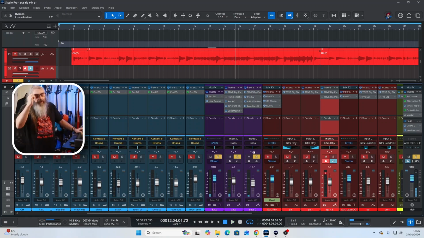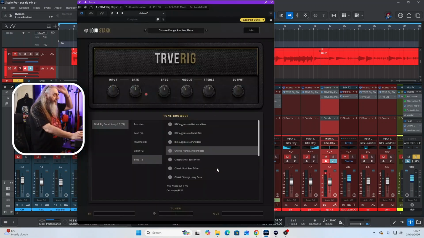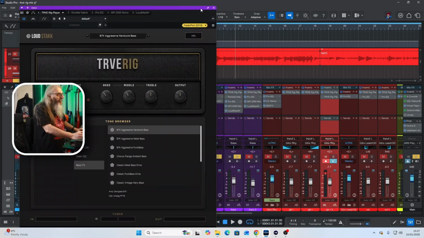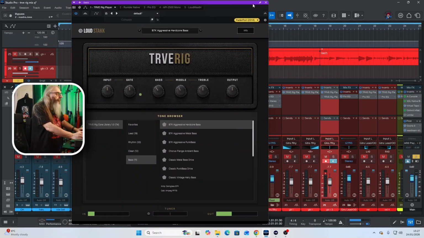That sort of grindy, distorted mid-range sound helps it cut through in a mix, especially on smaller speakers, especially if you're listening through something like that. But we'll have a look at some of the other bass presets. So we've got aggressive hardcore bass. I've just got that one, it's all loaded up yet.